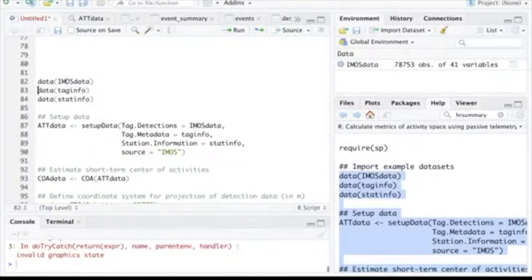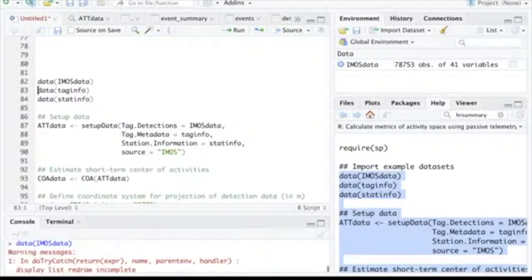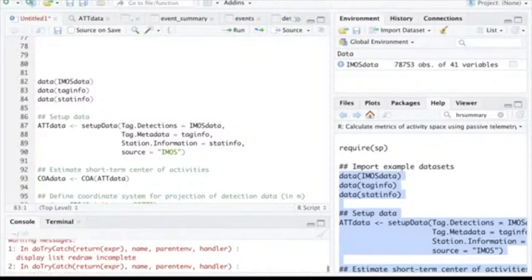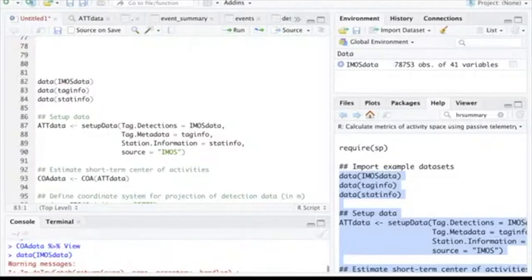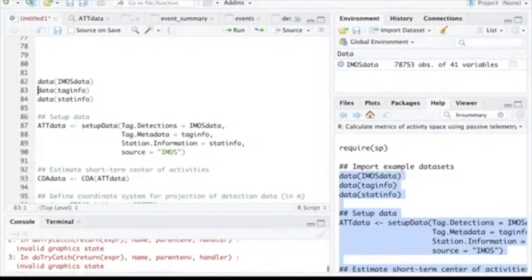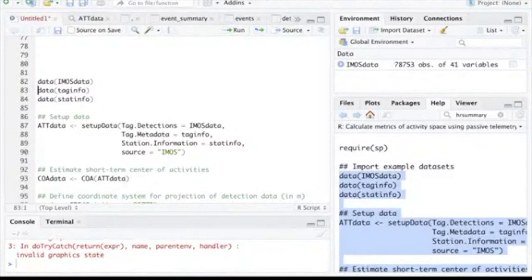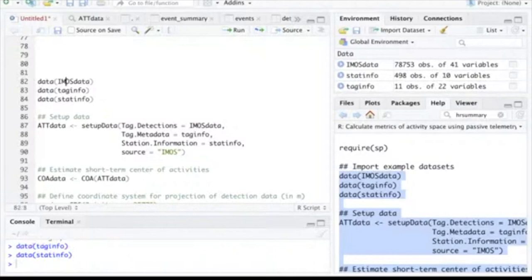Robert just said it's working. Oh, it's working for Robert now? Okay. I definitely didn't mean to hijack this. No, I'm done anyway. Okay, that time it works.